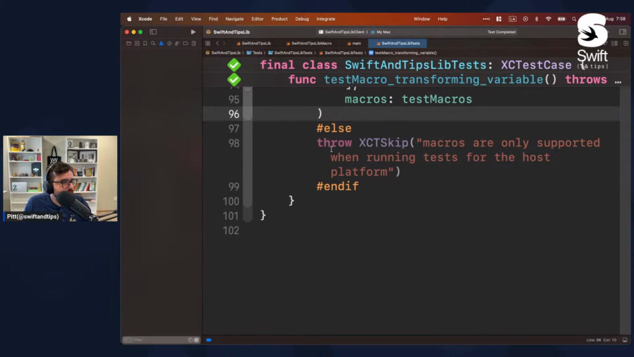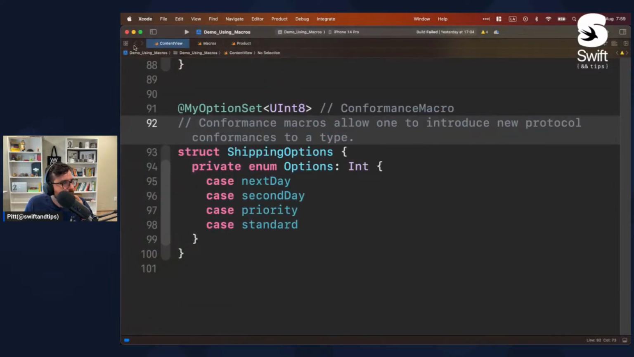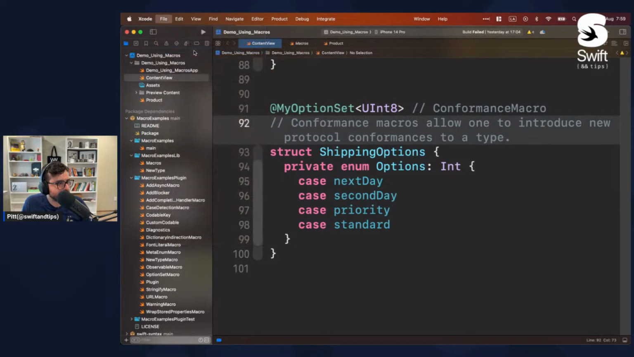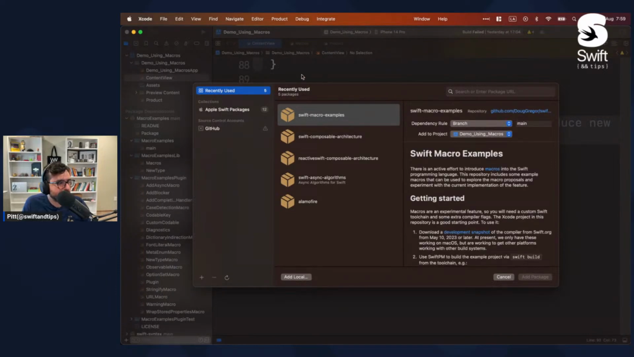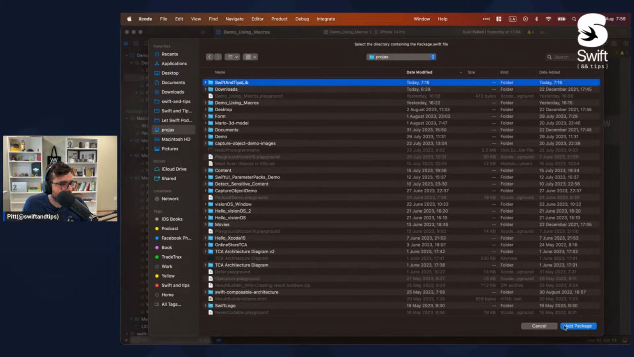So if you're still there, let me now use this in an actual project. So let's close this guy. And now let's go here to add package dependencies. This is the demo we used at the beginning. And the project is not online, right? It's local. So we're going to use add local. And we're going to explore the source and open it here.